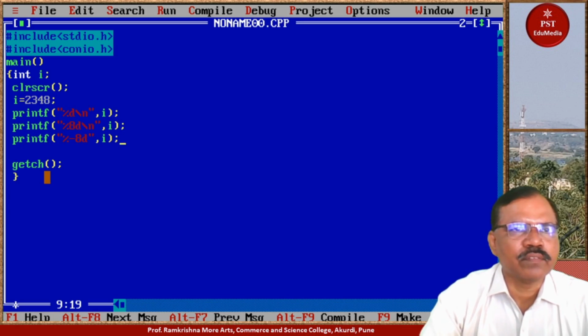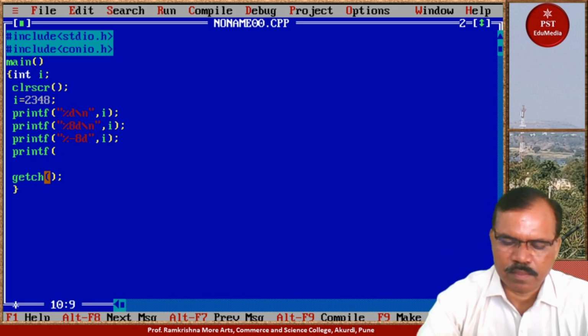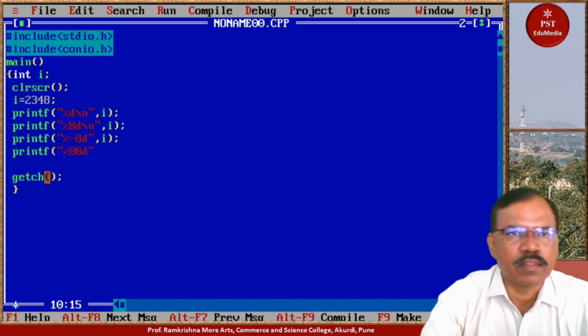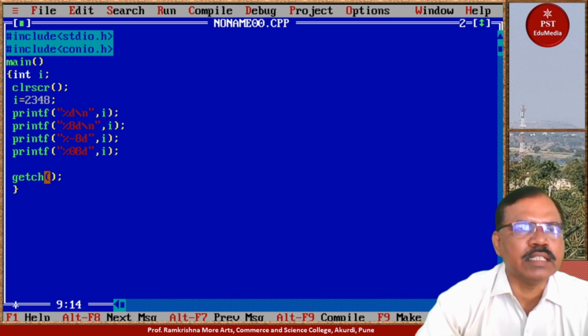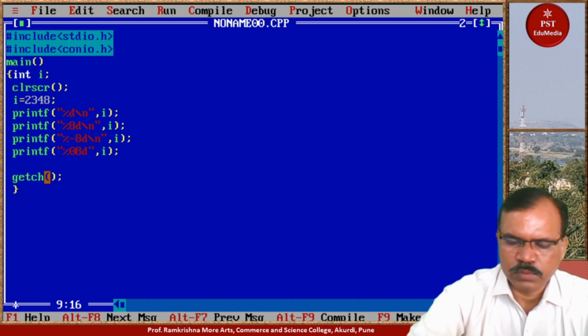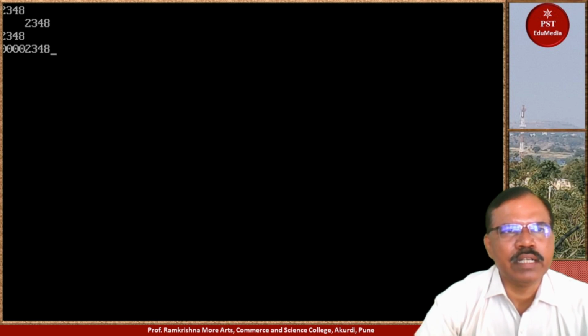Now we will take the next one. printf("%08d", i); Now here I will use \n. Now see here again the field width is 8. So what happens here? The number is printed with preceding zeros. The initial four places are filled with zero here because we have used the flag 0, %08d.